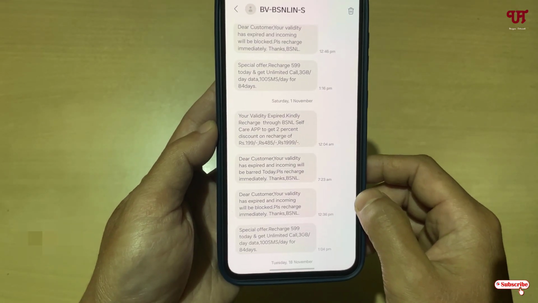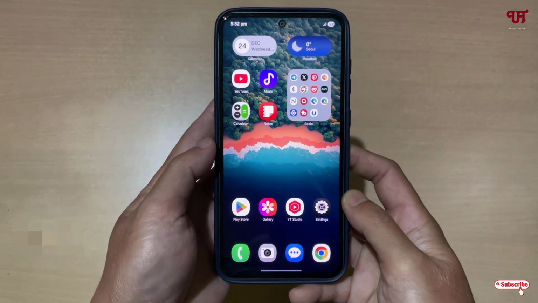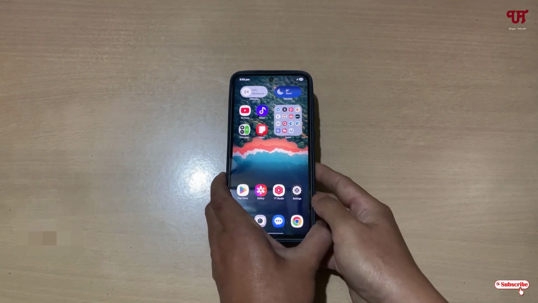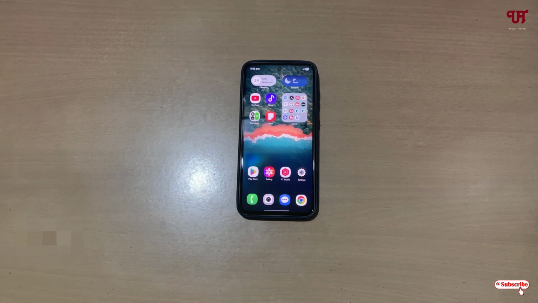So by using these cool tricks, you can easily increase or decrease the size of any SMS text in Samsung smartphone very easily. So if you never knew about these cool hidden features, then you should definitely give it a try.